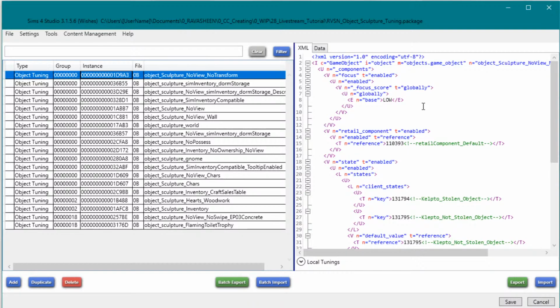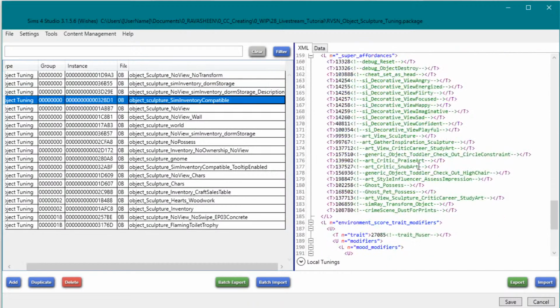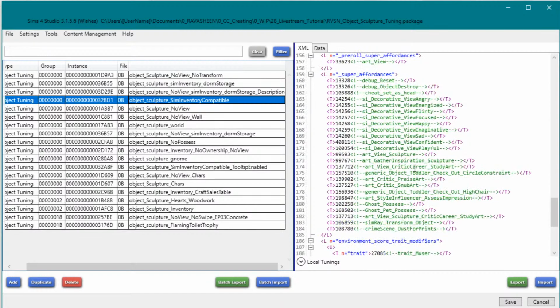Did anyone figure out what it was? Okay, it's on almost all object tuning, and it's like transform. Simray. Oh, the Simray, that's what it is. Transform object. So as you can see here, this object sculpture, sim inventory compatible.